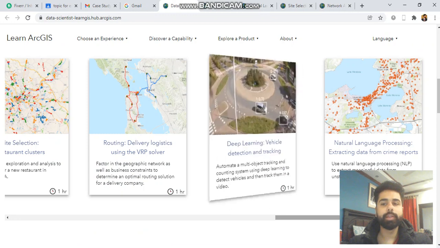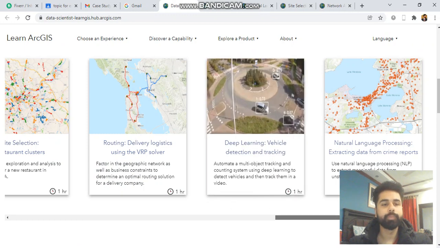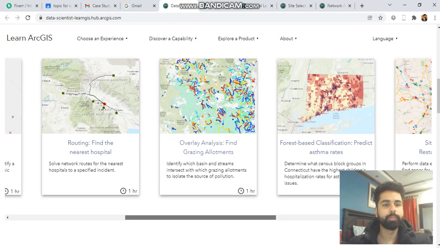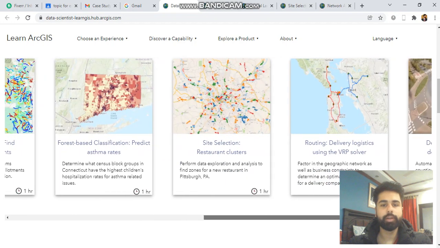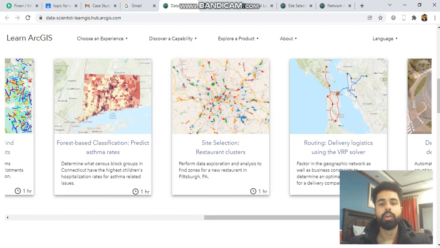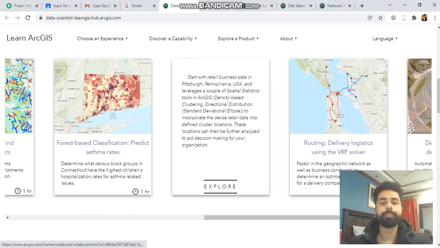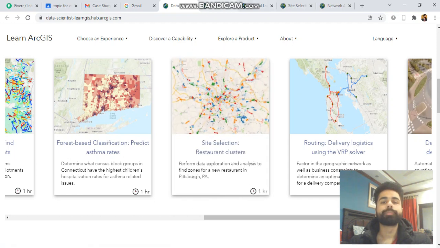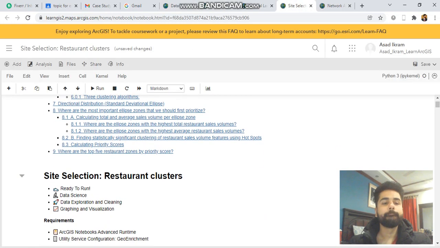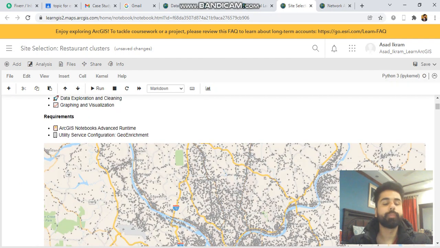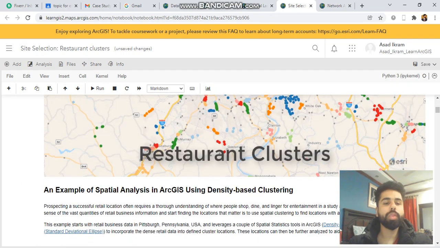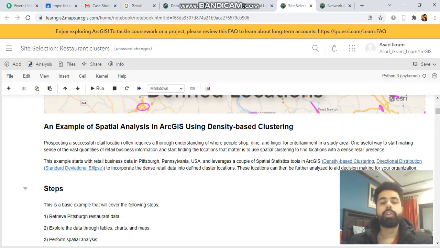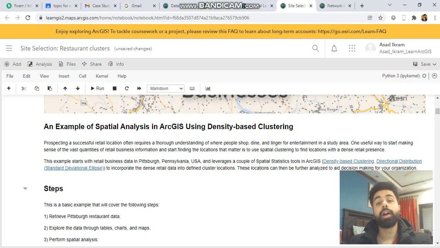So basically, what we are going to do is this is the problem that we have chosen. We are going to perform the data exploration analysis to find the zones of new restaurants in Pittsburgh, PA. So first of all, we are going to use the density based clustering using the ArcGIS.